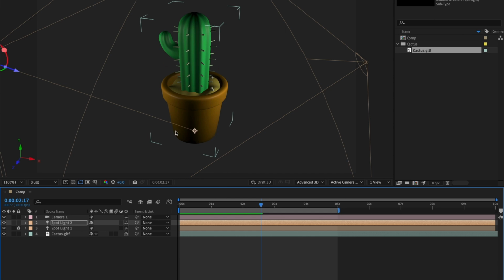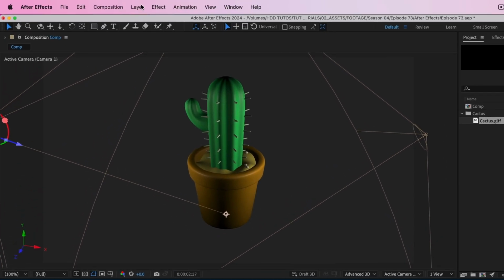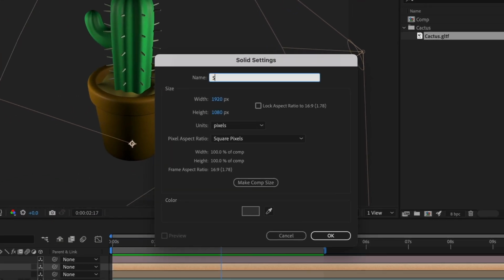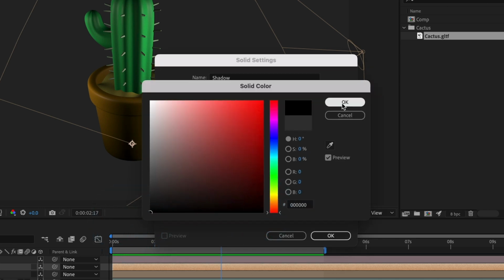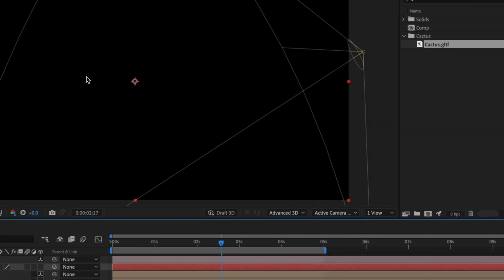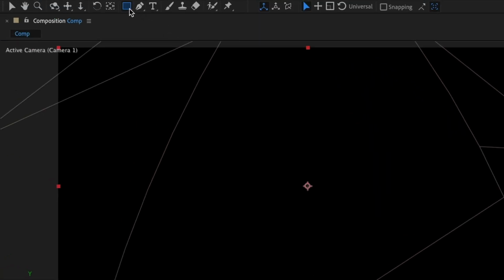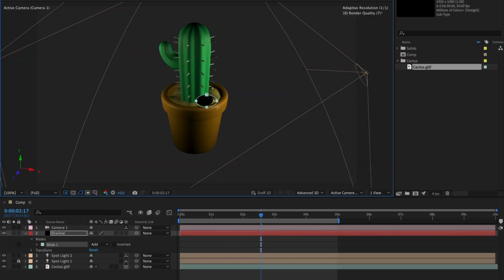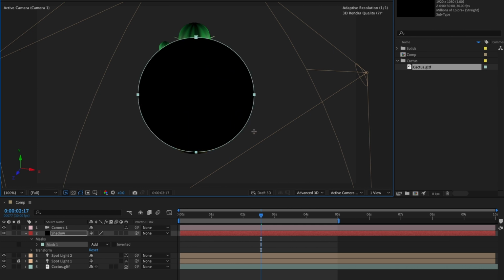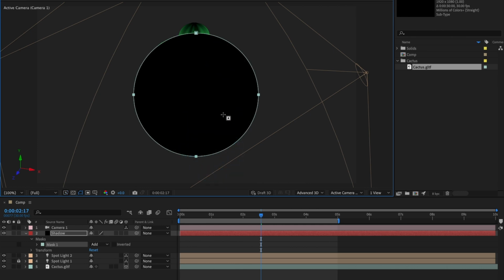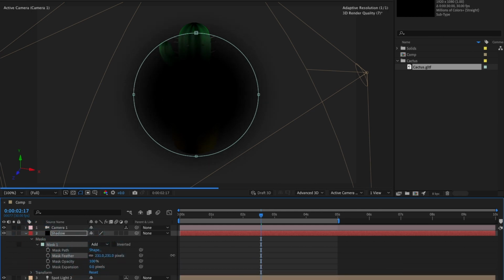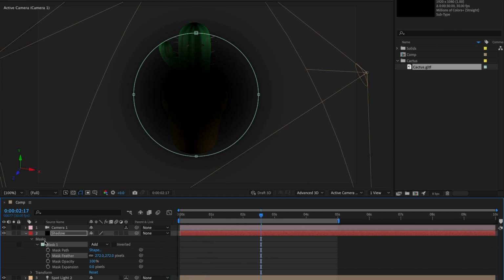Now, as for shadow, I'll create a quick workaround. I'll start by creating a new solid layer, naming it Shadow. I'll set the color to black and select OK. Next, I'll use the ellipse tool to make a circular mask. This looks good. I'll increase the mask feather to soften the edges, and finally convert the layer into a 3D layer.